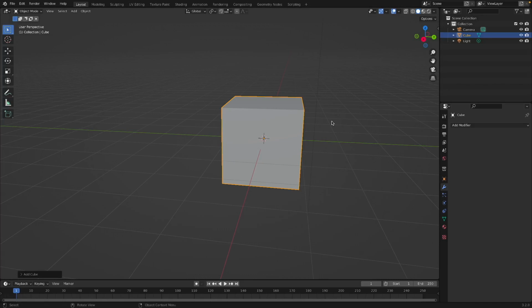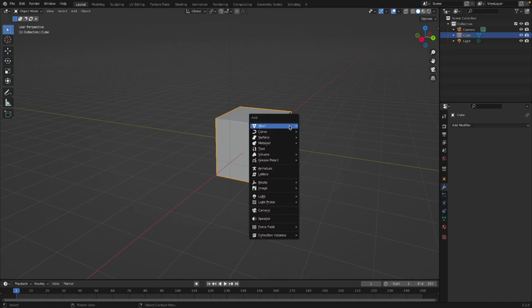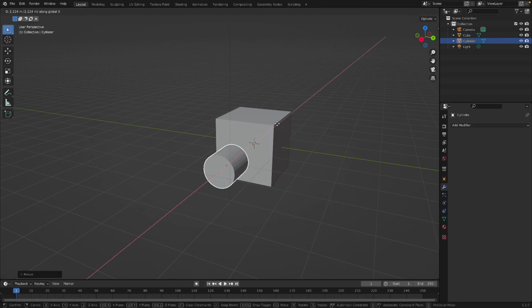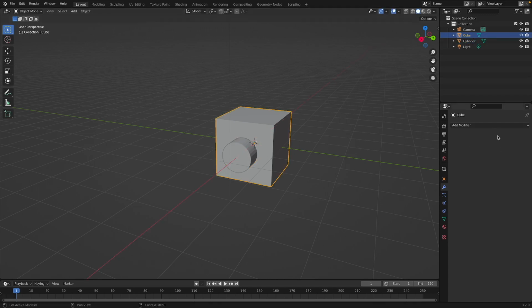Order matters for the modifiers. So to demonstrate this, we have a cube right here. Let's do Shift A, mesh, we're going to do cylinder, RY90, SGX. There we go.